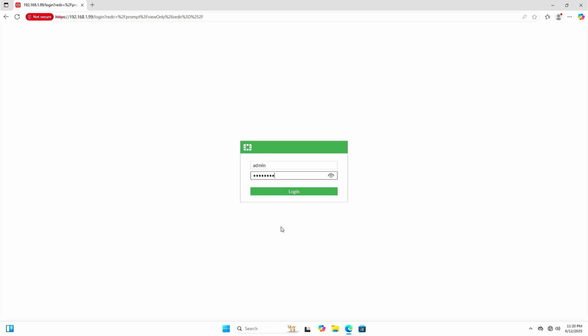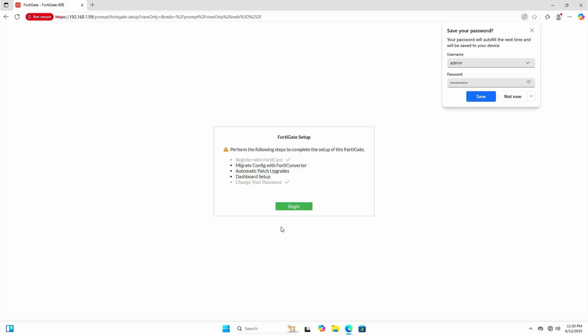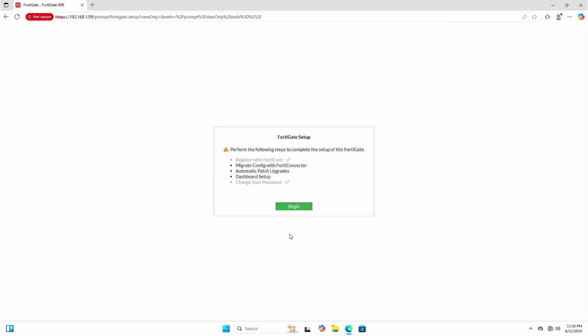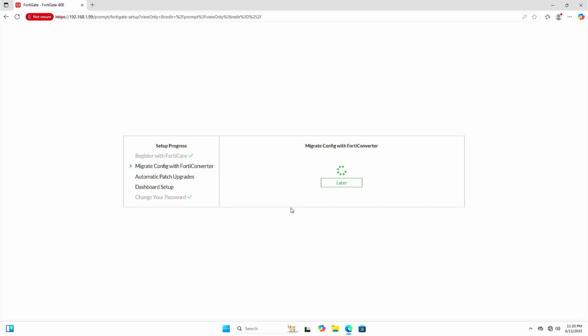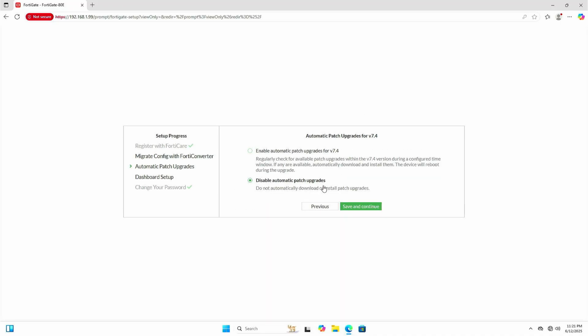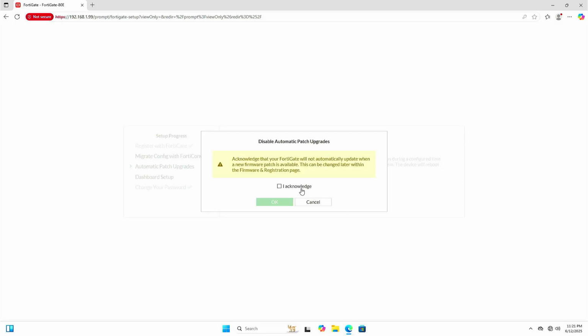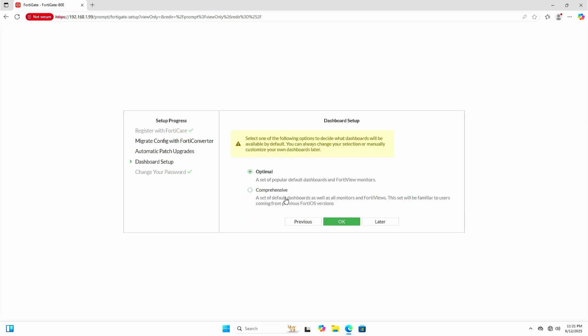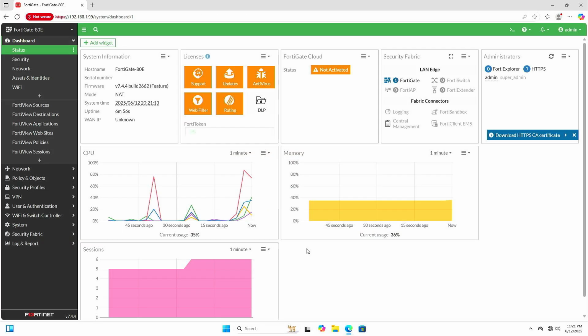After logging in for the first time, you'll be guided through some initial setup steps. You can choose to use the FortiConverter migration tool if you're migrating from a previous configuration. If you want, you can enable automatic firmware updates to keep your system up to date with the latest security patches. Lastly, you can configure your dashboard layout to suit your monitoring and management preferences.